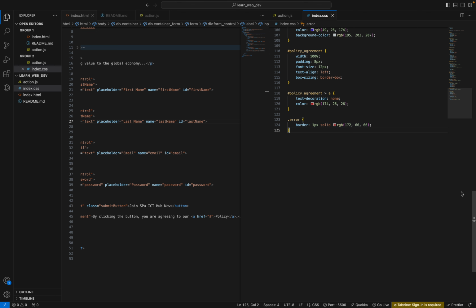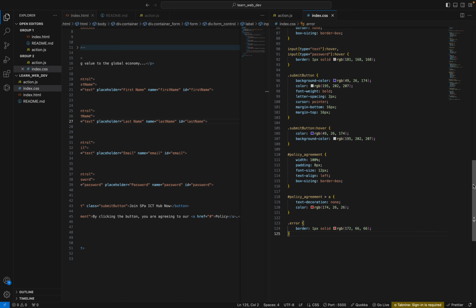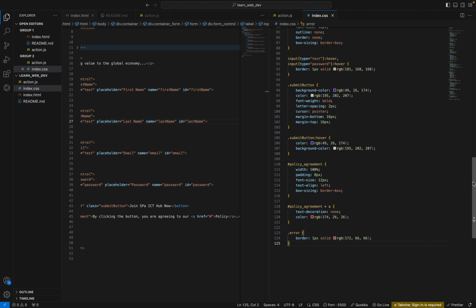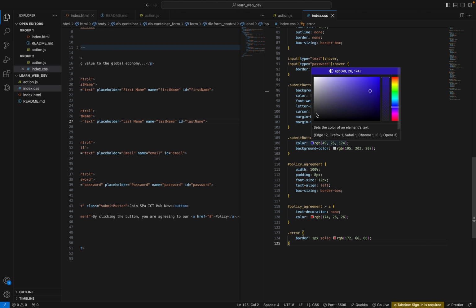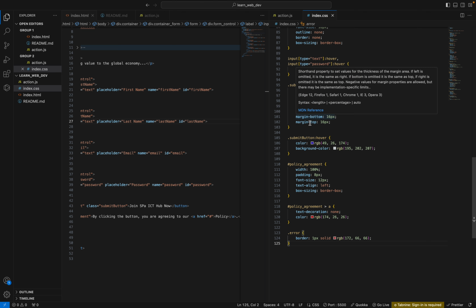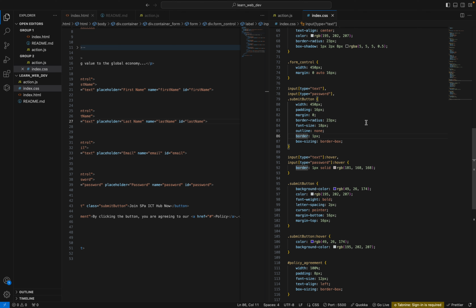1 pixel solid. So it's because we removed the input. Okay, this is the input. Good. You know, we removed it, we said none. So let's give it 1 pixel. 1 pixel. Solid.